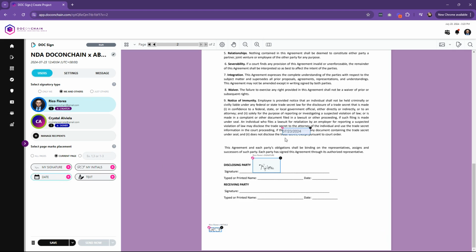Next is the date, and lastly, we have the text box. This is for any additional information that you may want to add on your document.